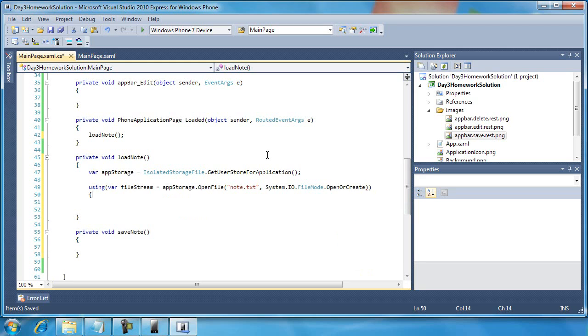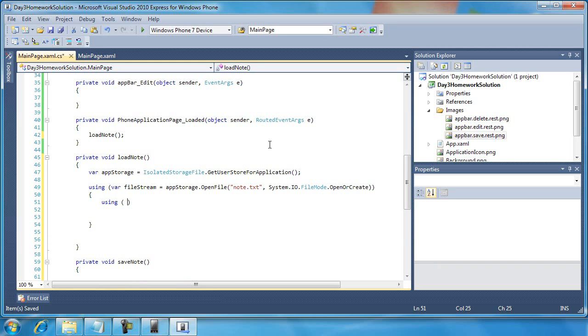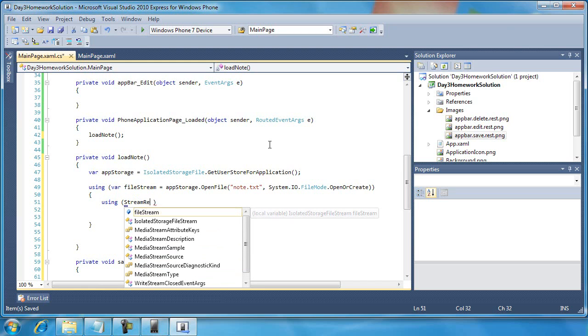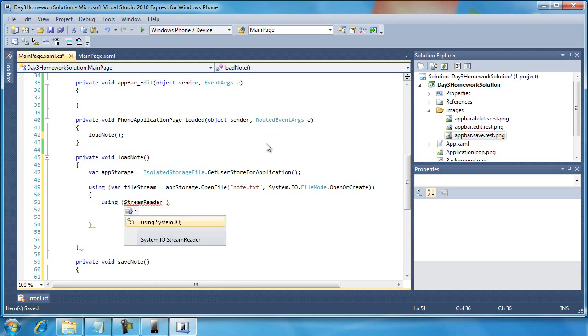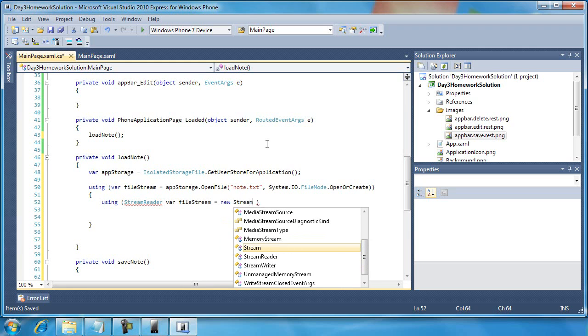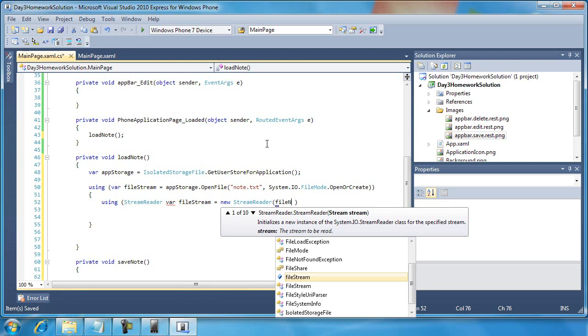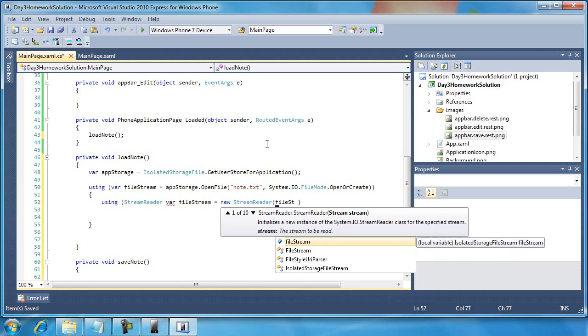So I'm going to close off the using and then create a code block. The next thing I'm going to do is create another using statement for my stream reader. So here, stream reader, and again I'm going to need to hit the control period to create a using System.IO statement at the top of my file, and then var file stream equals new stream reader, and I'm going to pass in the stream name, which we just created a moment ago, file stream.